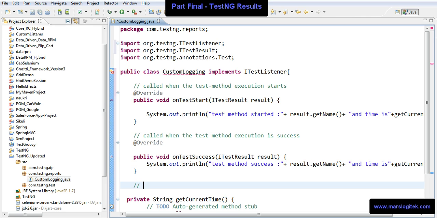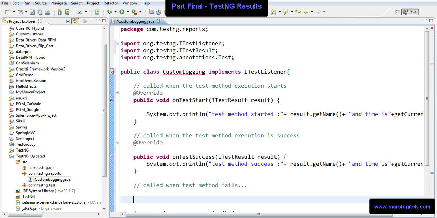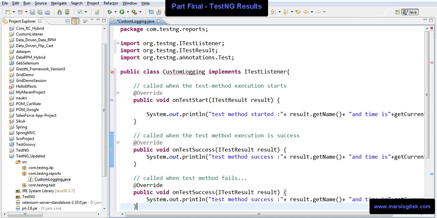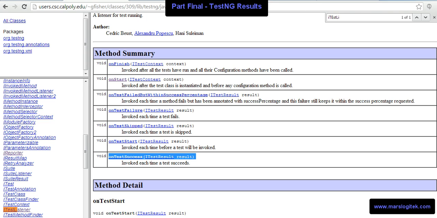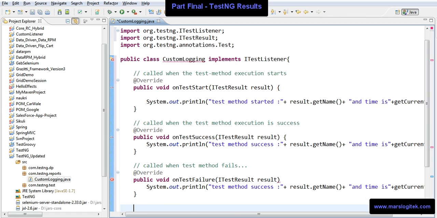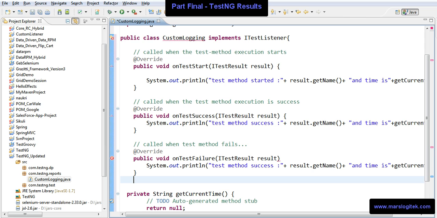Next I'll say called when test method fails. I'll just copy the entire thing and put it over here, onTestFailure. The method name is onTestFailure. Copy this, and I'll say test method fail.